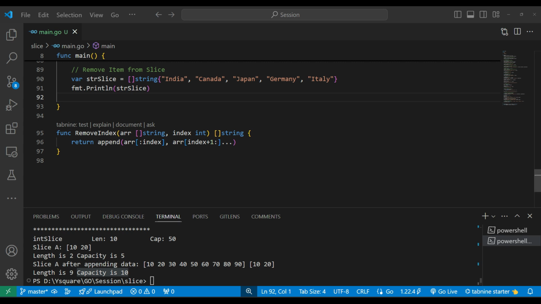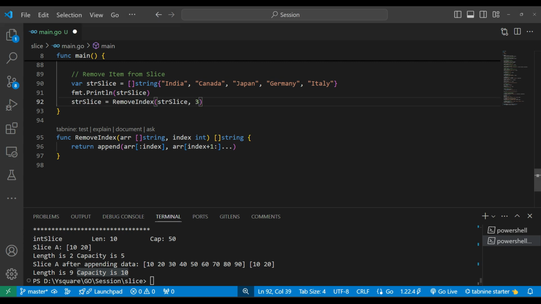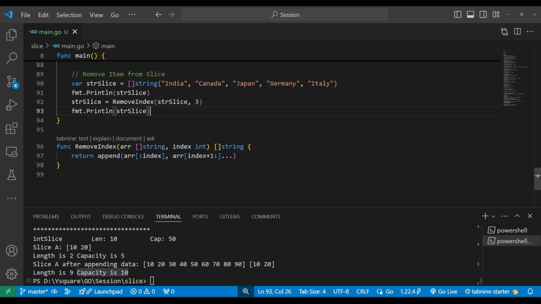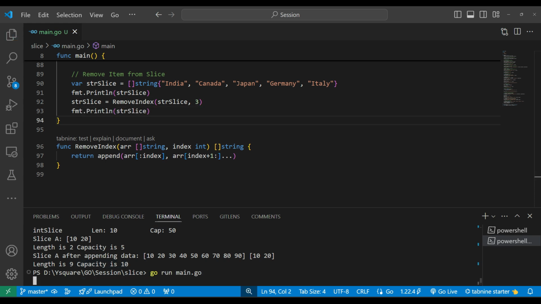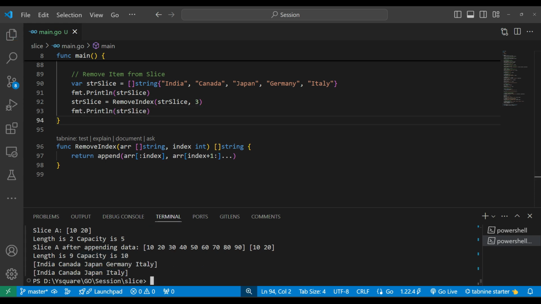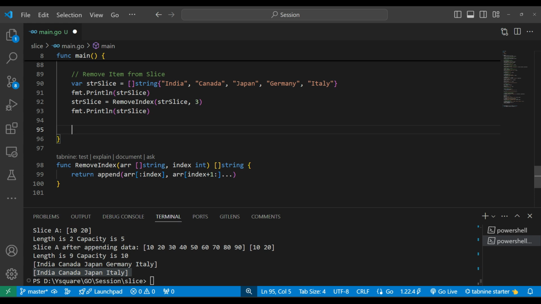Suppose I'm deleting the third index, or the second, we can just pass it over here, remove index. After that also we'll just print the slice. Let's run it. You can see the particular country, Germany, now does not exist in the slice. Okay, so this is the way we can do it. Now we understand how to use append.